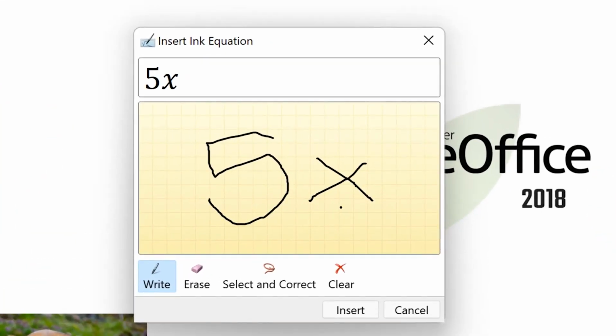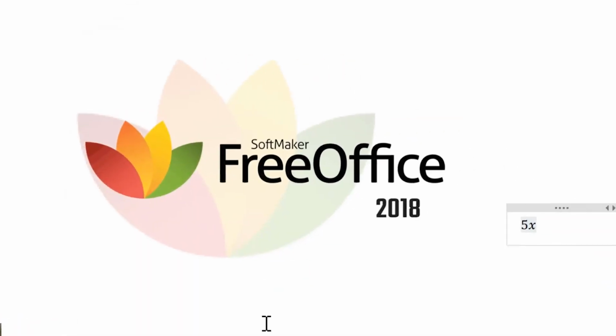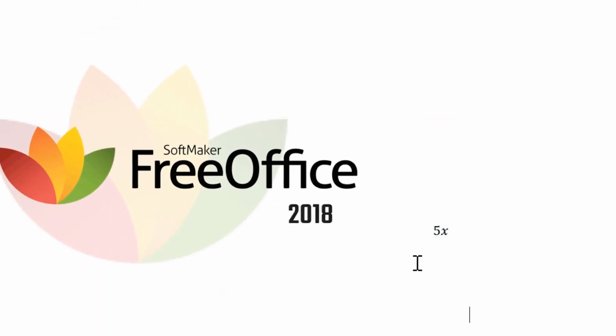Okay, and it's going to convert it like this. You're free to erase, you're free to write again, we select and correct, and do so much more. But this is the preview, and once you say insert, it's going to insert it as 5x. So feel free to try it.